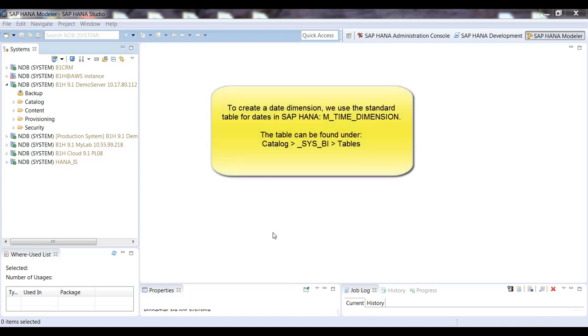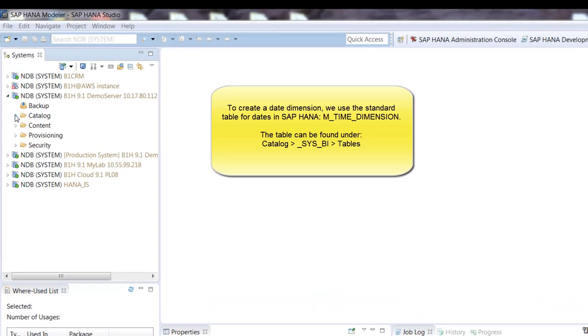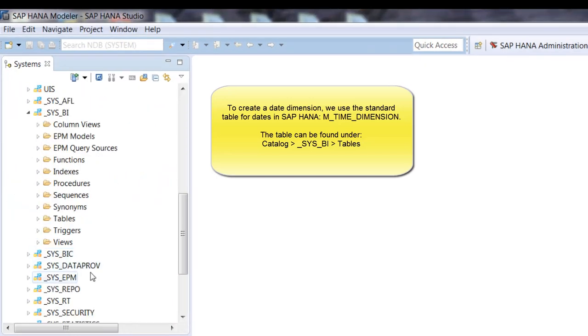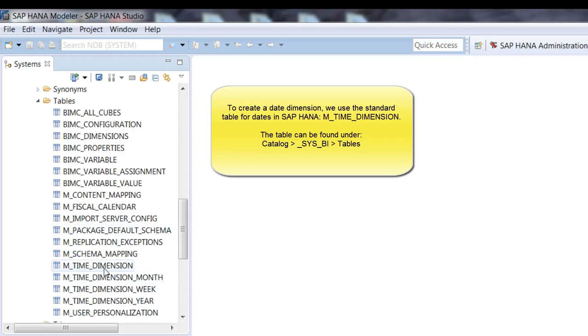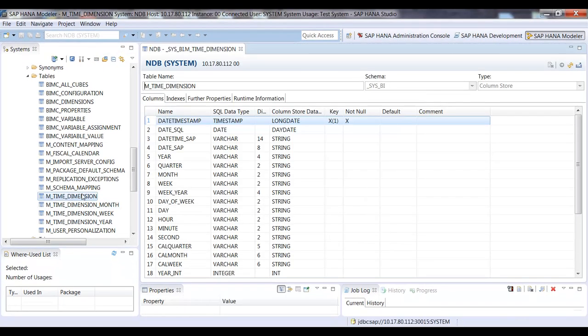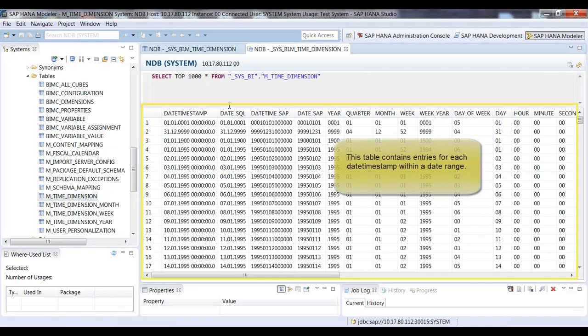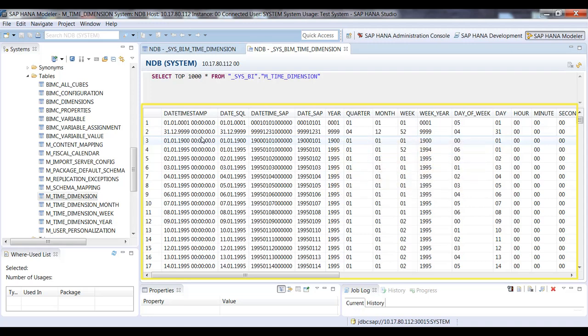The standard table used for dates in SAP Business One version for SAP HANA is called M time dimension. This table can be found under the catalog, SYS_BI, tables, M time dimension. We can double click to get the definition of the table, and when we want to show the content, we can right click and open content. We can see that this table is already filled with dates if we choose the preview.